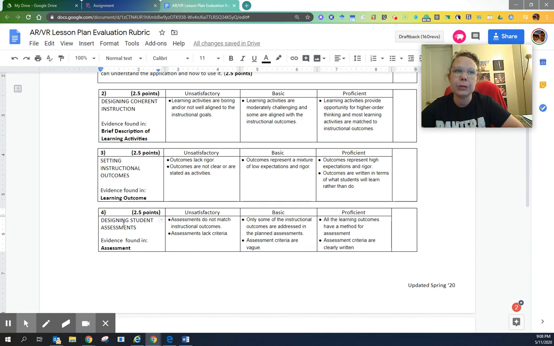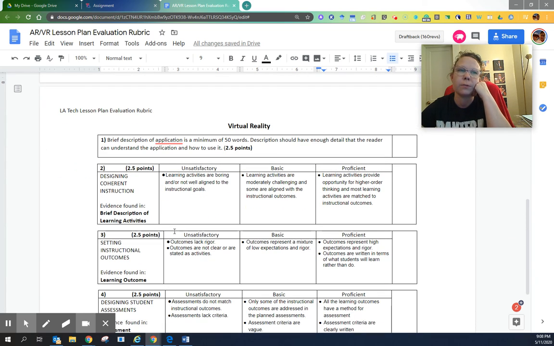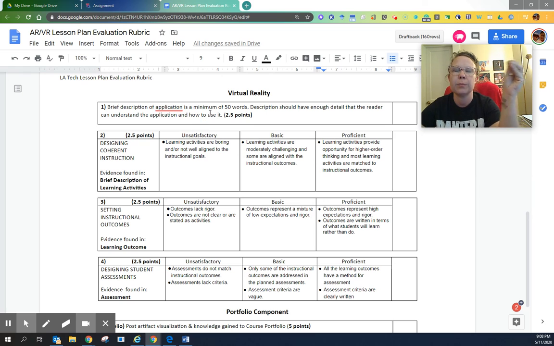And designing student assessments will be found in the assessment section. That's 2.5 points. And again, if you're trying to get them all, hit the proficient column. Exact same thing in virtual reality. Have a brief description of your application.